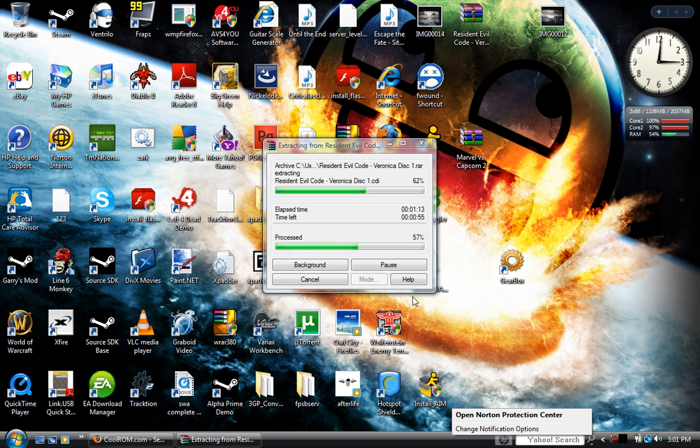Alright, as this is finishing up, I just want to clarify that you need to make sure the CD burner you are using supports overburn, because if it doesn't, it's not going to finish the disk, and the disk is not going to work. If it does, you're very lucky.